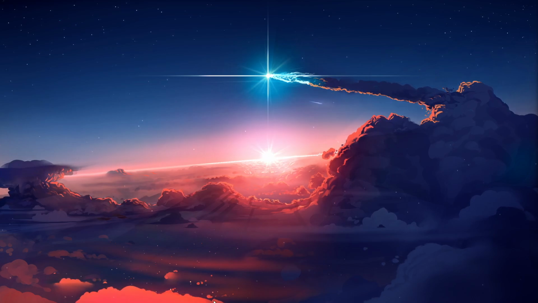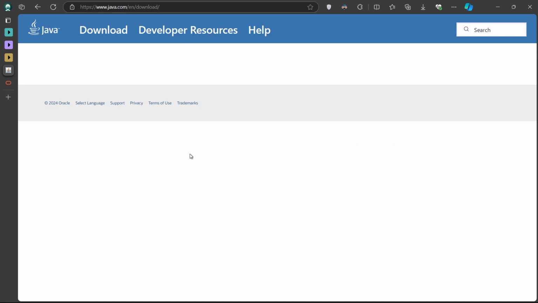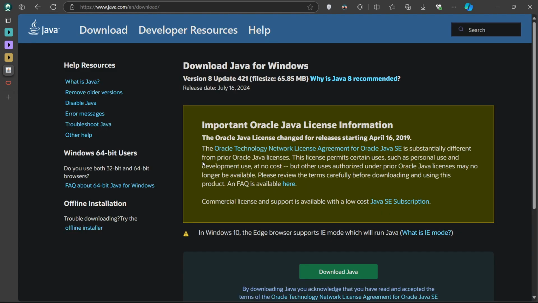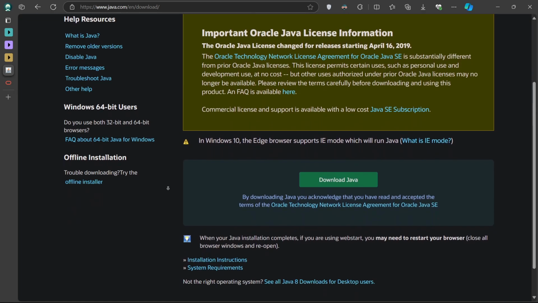To get started, you first need to make sure you have the latest version of Java runtime environment installed in your system. The JRE allows you to run Java applications, and you will need it to run the JDK. To download the JRE, navigate to java.com/download, or click on the link in the video description. Here, scroll down and download Java.